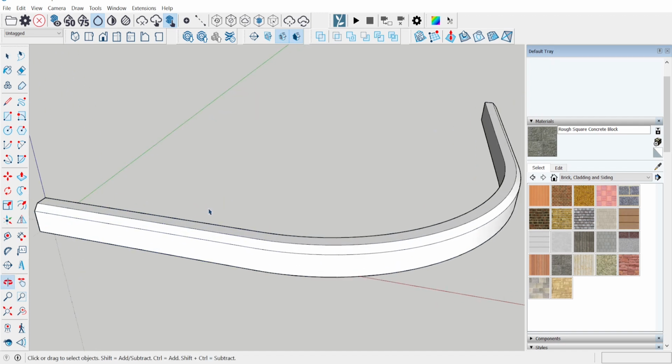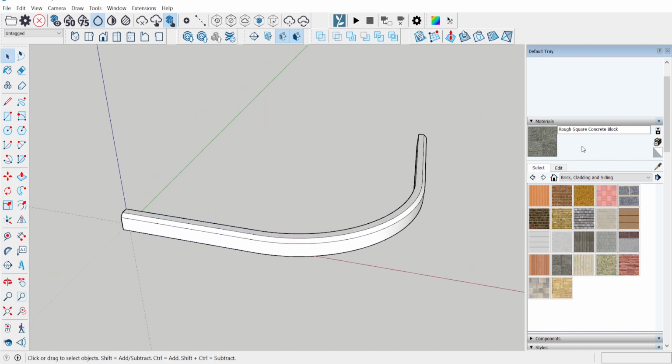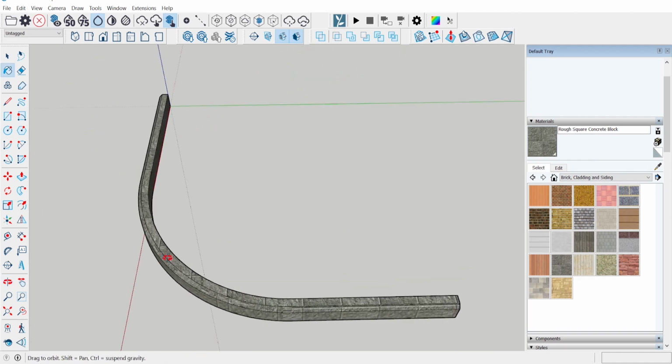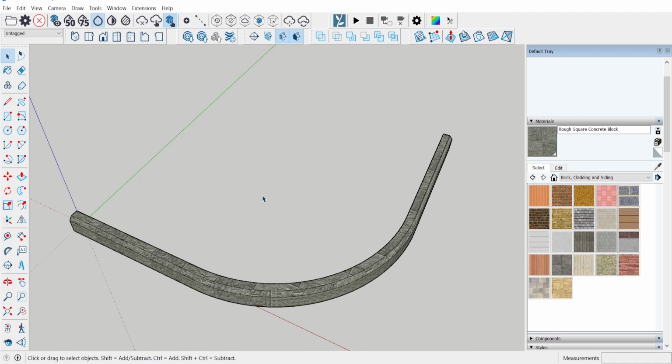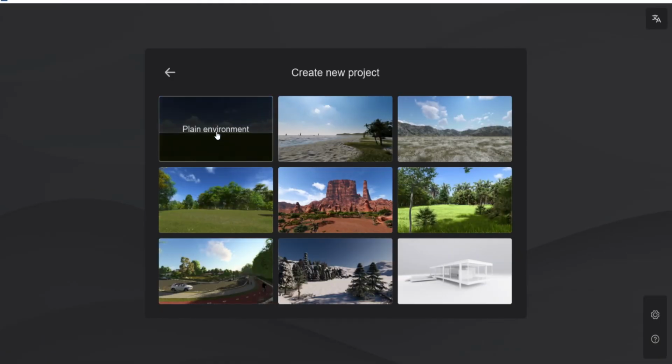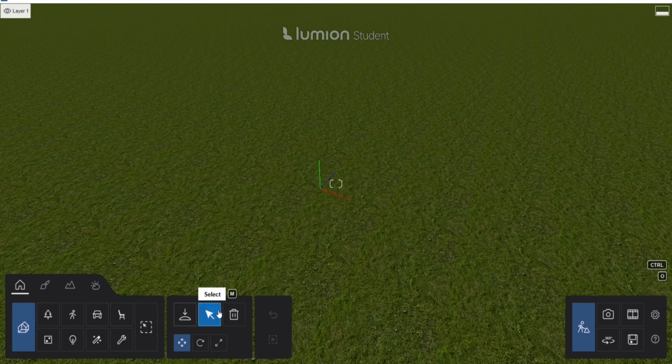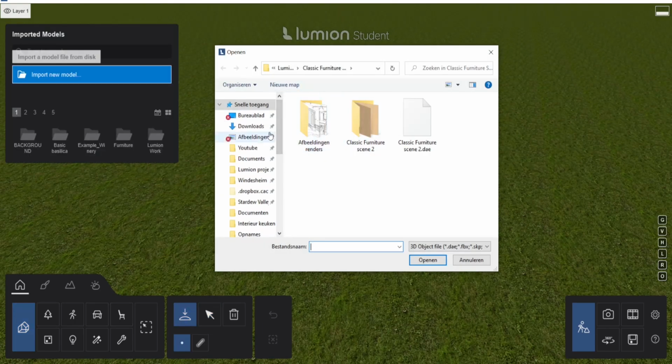And as you can see, probably what we're going to do is put a texture on top of it, and you will see that it's not going to align. Let's also import this into Lumion so we can see what happens. So in Lumion, let's create a new project, just a plain one for this. Let's go to the imported models, or let's import our model first.